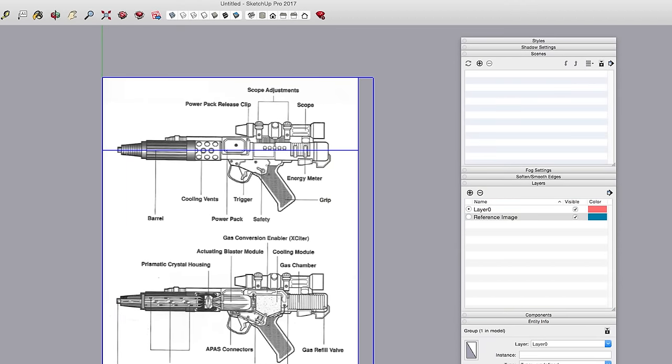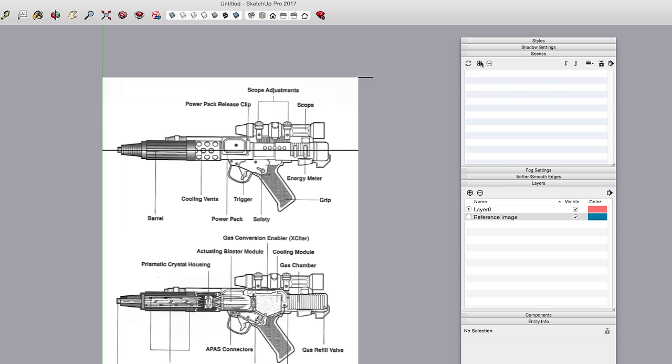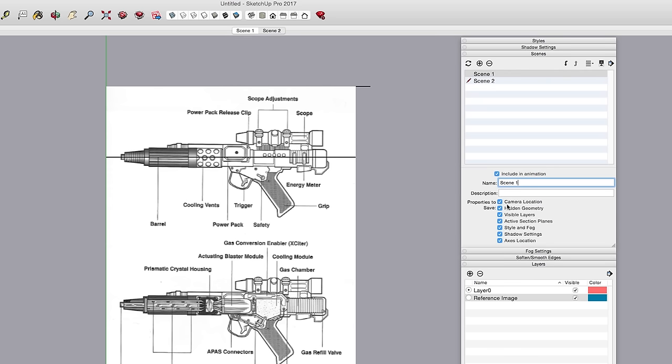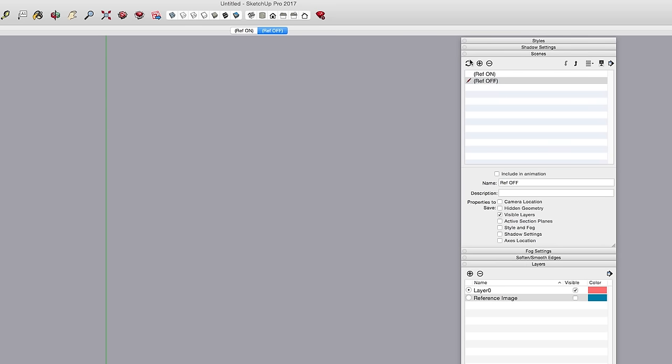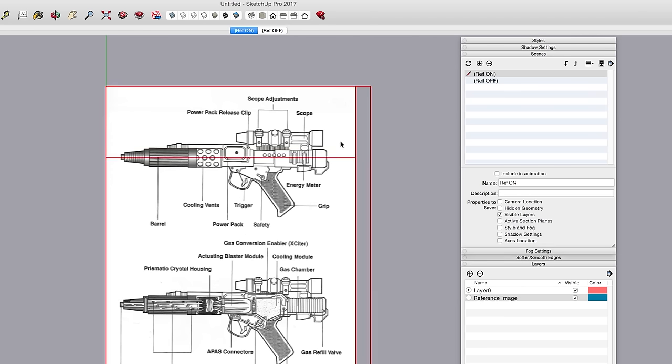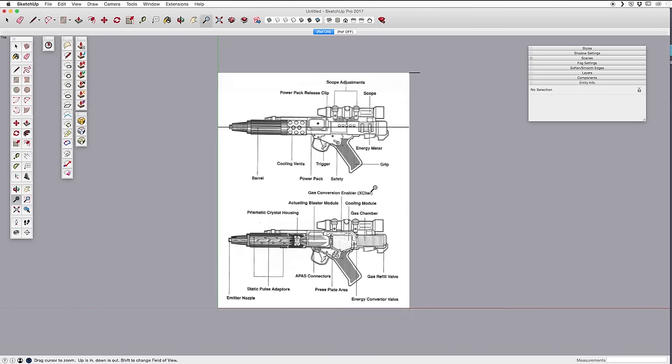And then I'm setting up the image on a layer so that I can toggle that layer on and off with scenes, to make it easier for modeling and viewing the reference image itself, and toggling it off when needed. So now that I've got that all set up, I'm ready to start modeling.